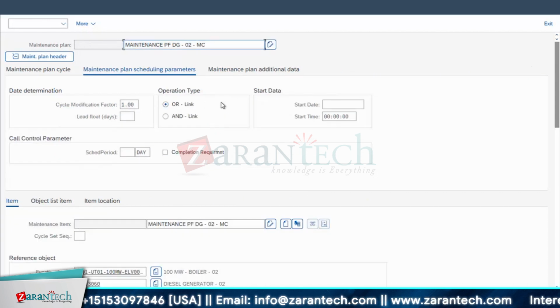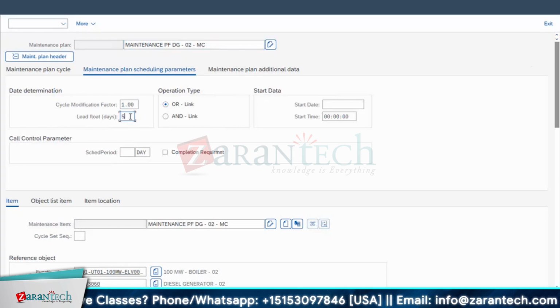Instead of that call horizon, in the counter plan it will be lead float days. Means how many days before you want to call your order. You will directly provide it in days. That is 5 days before I'm calling my order, for example, or 2 days earlier or 3 days earlier. Any calculation you can give. So I'm providing 5 days earlier.